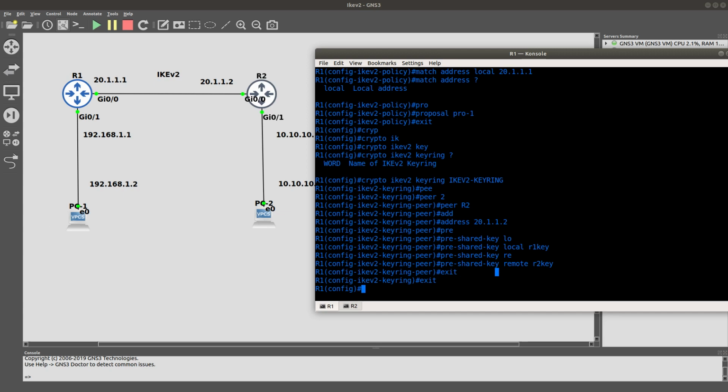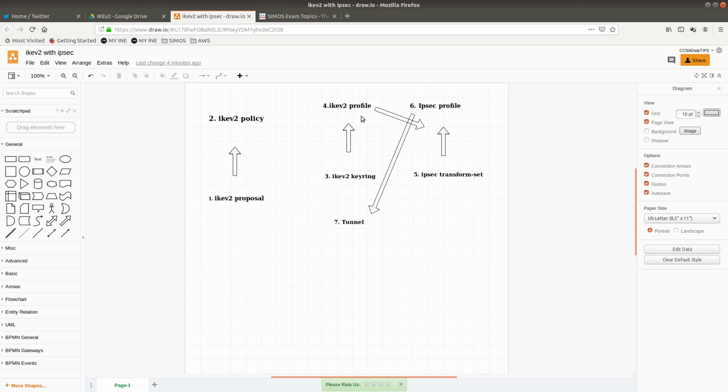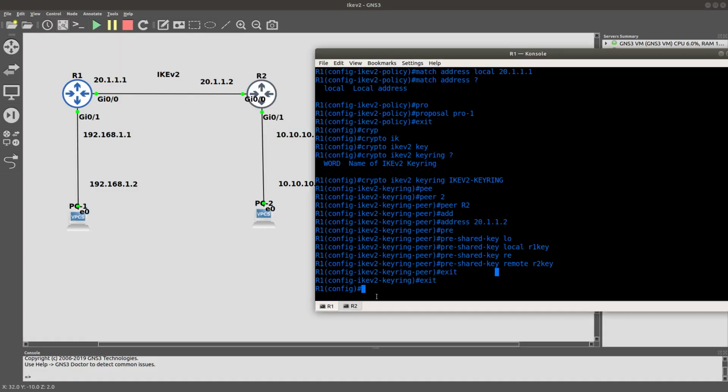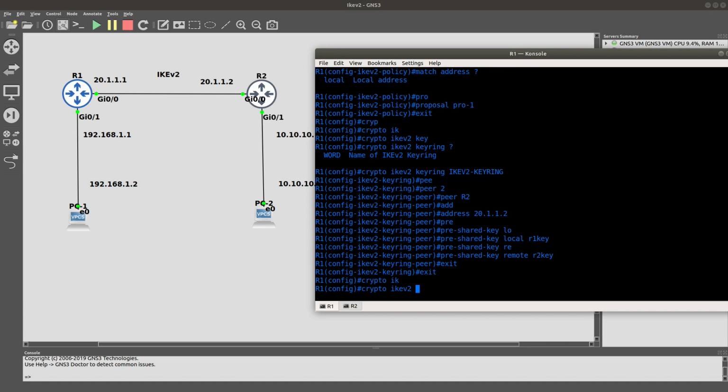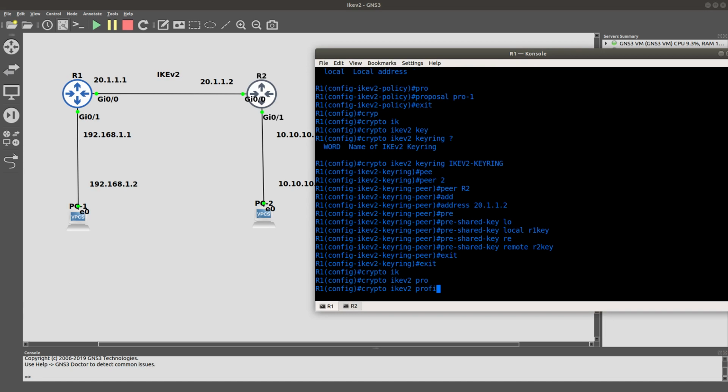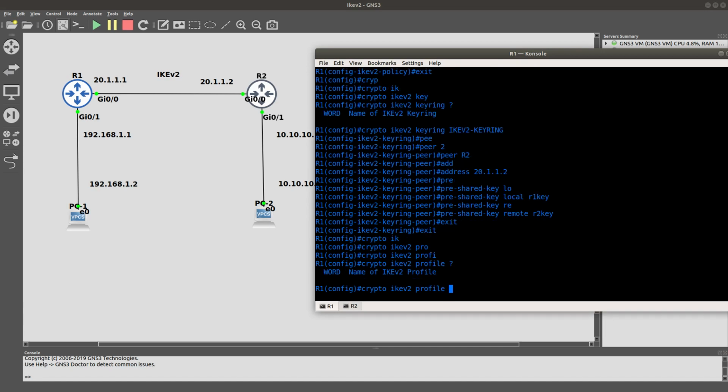So after that is done, after the keyring, we need to configure the IKEv2 profile. So let's go ahead and do that part. You do a crypto IKEv2 profile, and let's just name this IKEv2 profile.